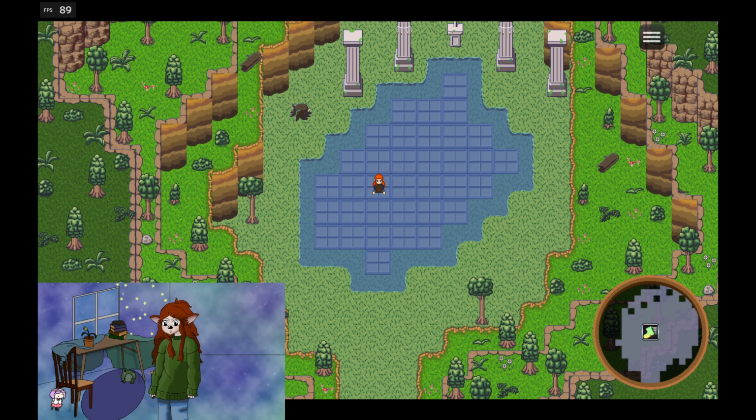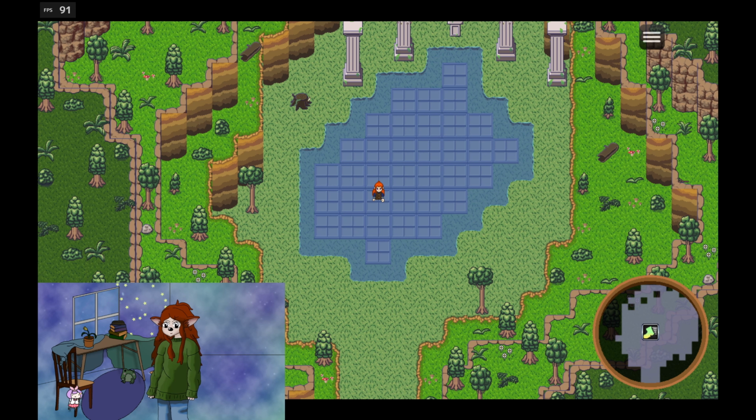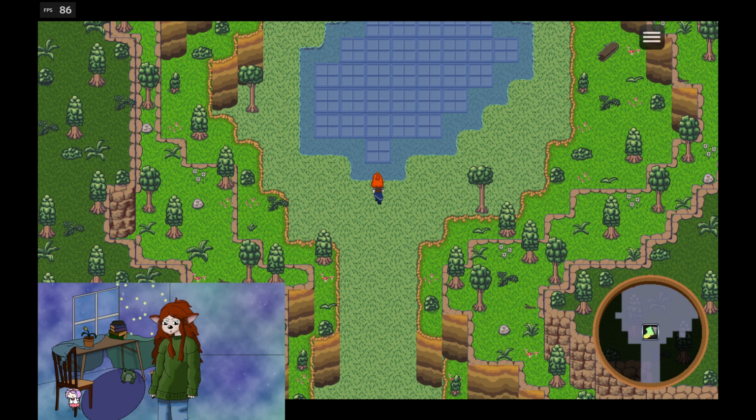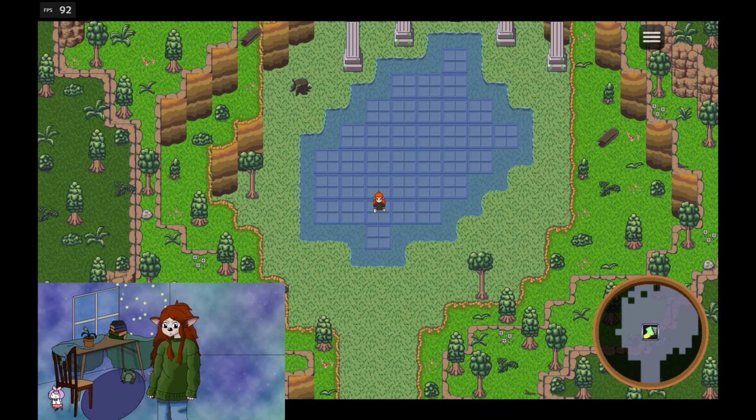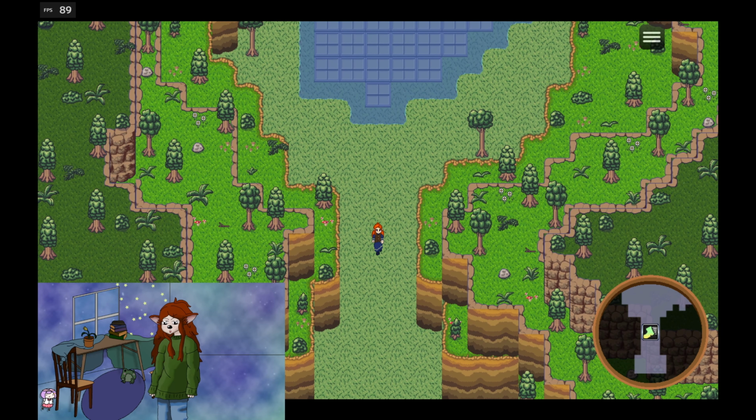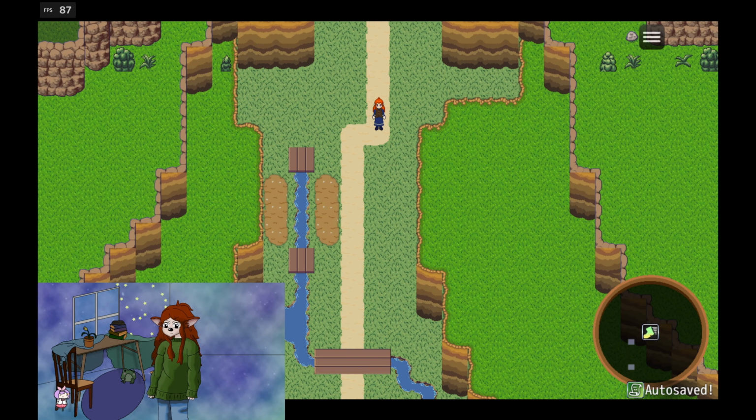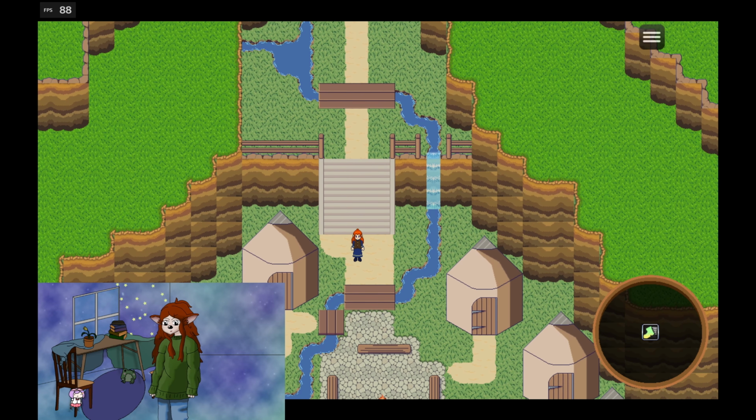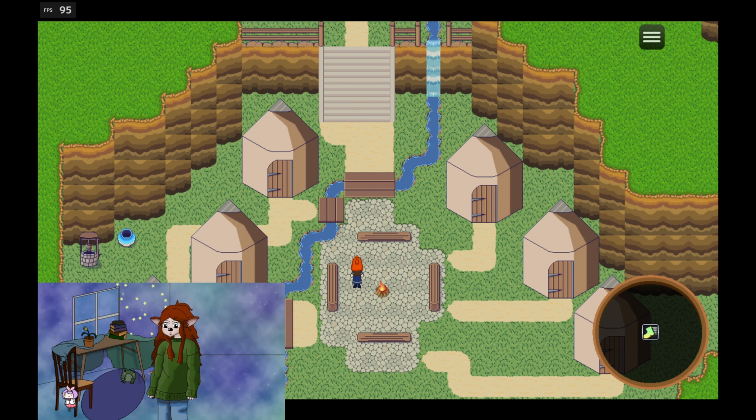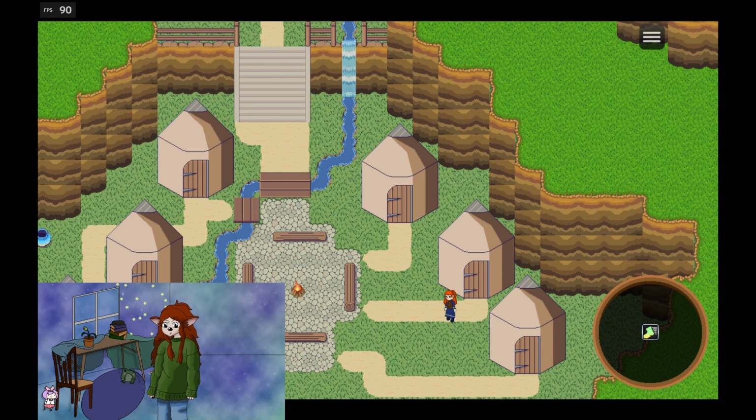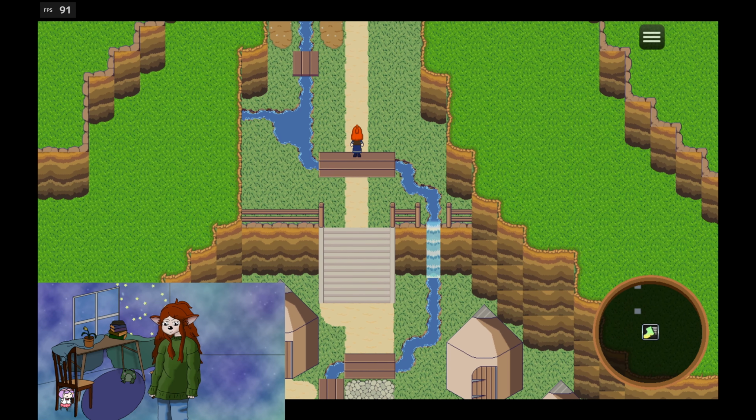And we're swimming. And we're out of the water. And we're swimming. And we're out of the water. But yeah, that is pretty much it. Ignore this map. It is not finished at all. But yeah, that is pretty much it.